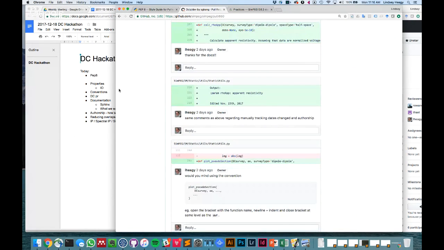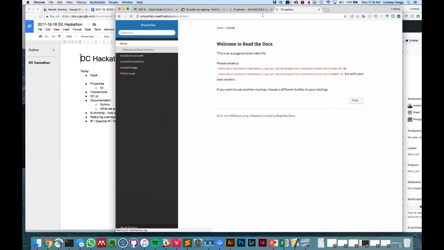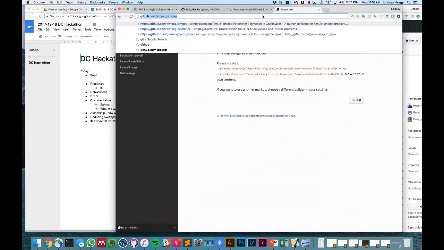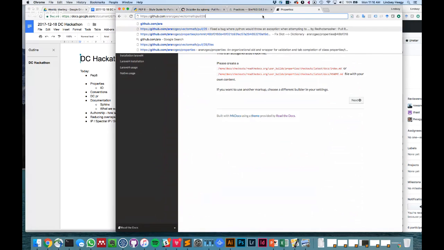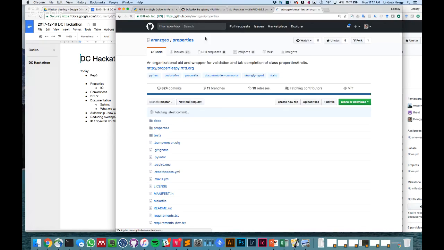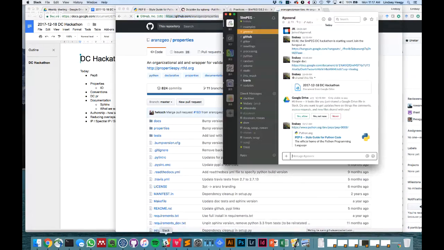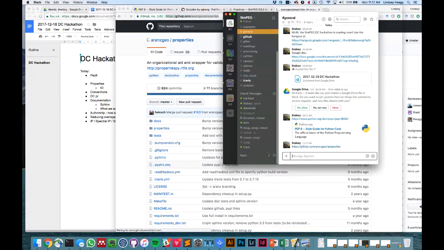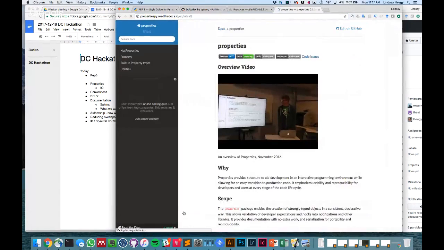Properties. Okay. First of all, if you've not seen properties or looked at the library, that is one to check out. They've done a really nice job with their docs, so it's pretty transparent what to do.